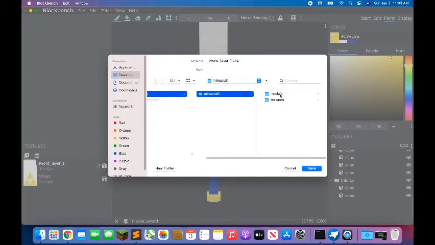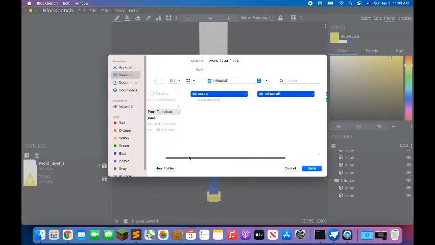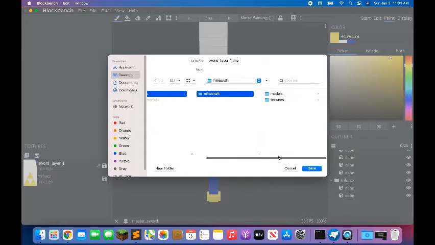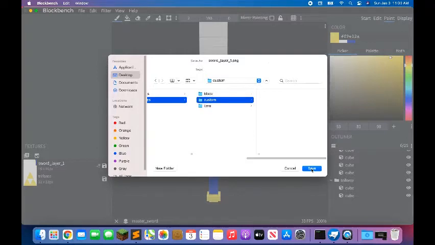Remember, you have to save the texture before you save the model. That's very important. Otherwise, the model won't know the texture path of the texture. So we're going to save the texture, and this is in the resource pack. We're going to go Assets, Minecraft, Textures, and then you're going to save it in the custom folder.